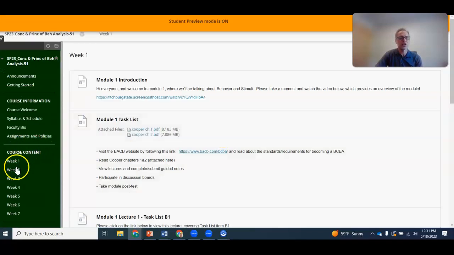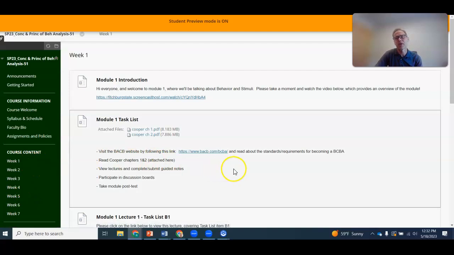So the course content, as you can see here, is broken down into 7 weeks of content. This is a 7-week accelerated course. And each week is set up in a very similar way. It all starts with an introduction.